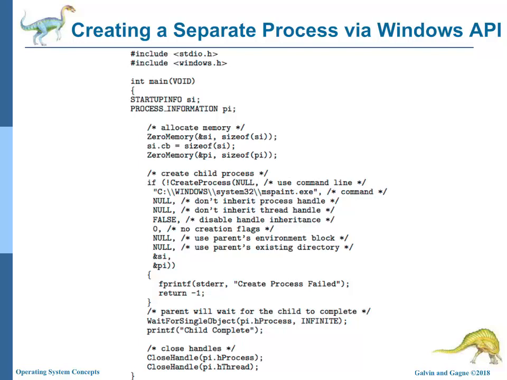In this example, we are loading the Microsoft Windows mspaint.exe application. Beyond these two initial parameters, we use the default parameters for inheriting process and thread handles, as well as specifying there will be no creation flags. We also use the parent's existing environment block and starting directory. Last, we provide two pointers to the STARTUPINFO and PROCESS_INFORMATION structures created at the beginning of the program.